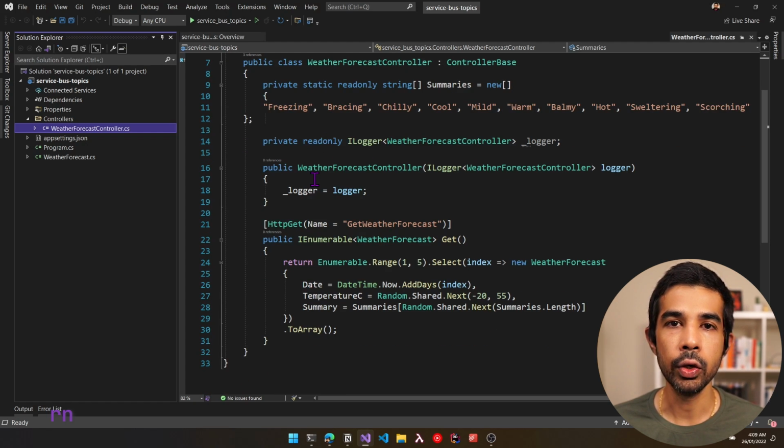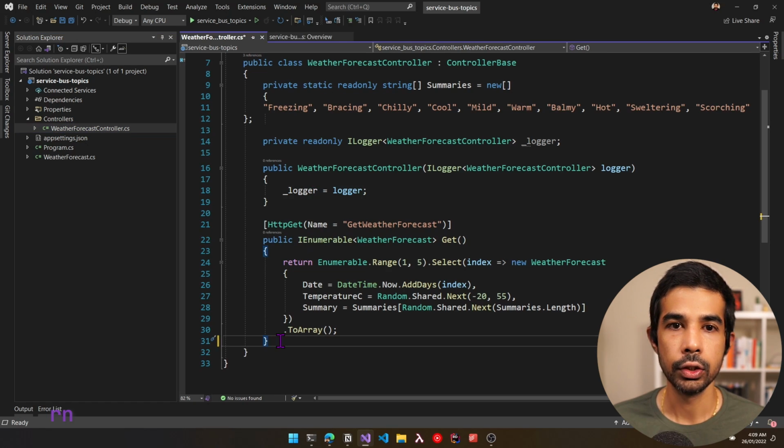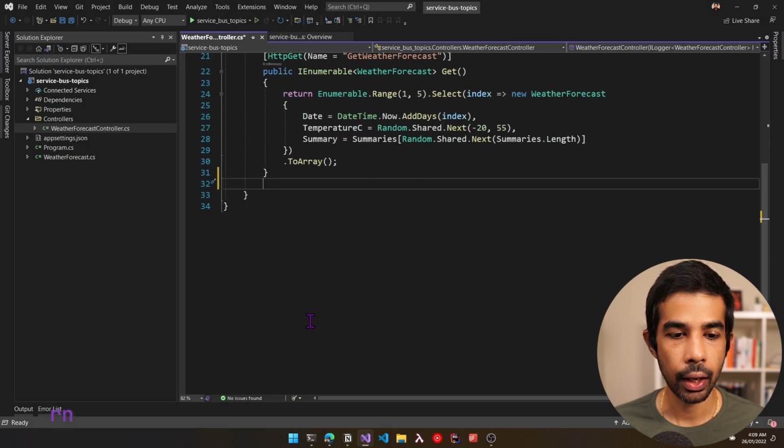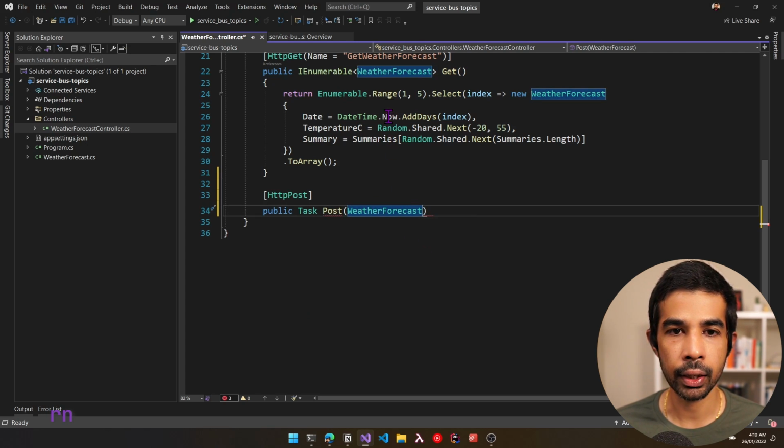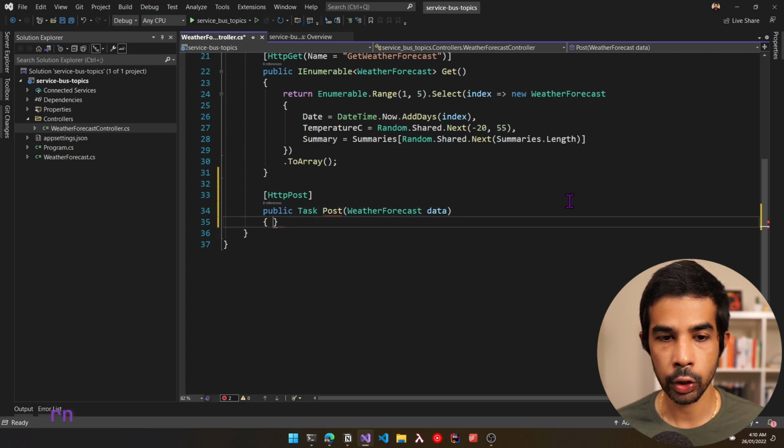Let's add a new post method in here so that we can drop a message into the Service Bus topic. So let's come below the HTTP Get and add an HTTP Post method, with the attribute HttpPost. Let's add a public Task and specify the method name as Post. This will take in a WeatherForecast object, which is exactly the same thing that's getting returned in the previous Get method. This has a few properties like the date, temperature, summary, etc. So let's take in a WeatherForecast, call this data, and start our new method in here.